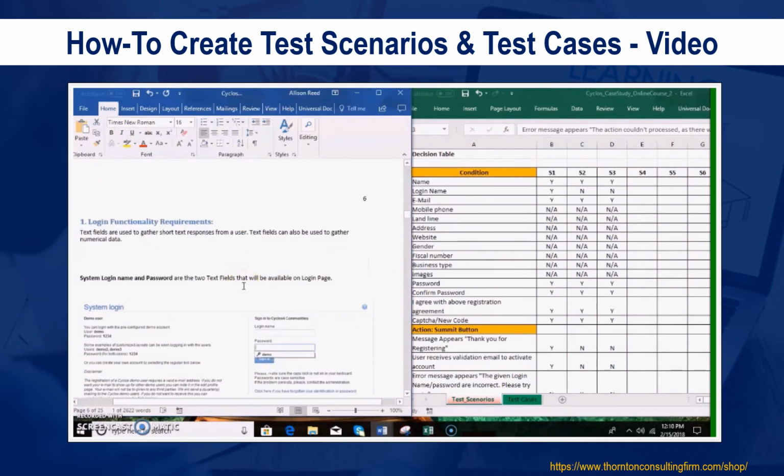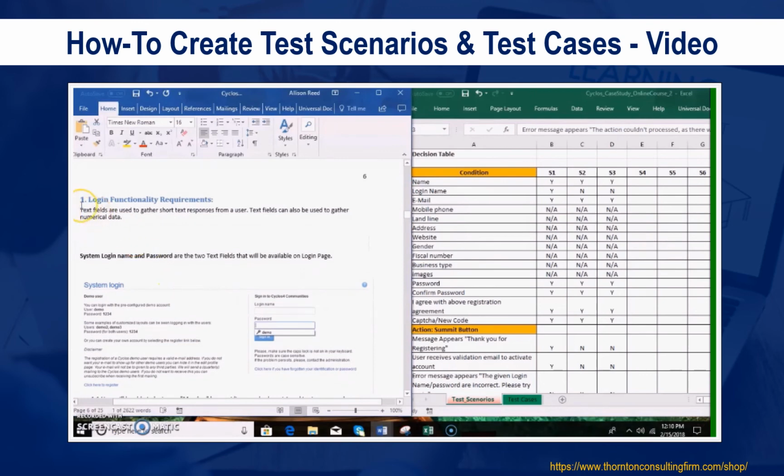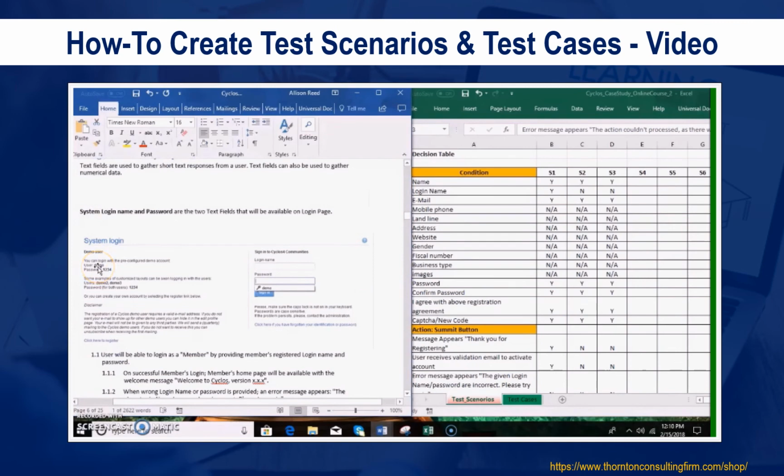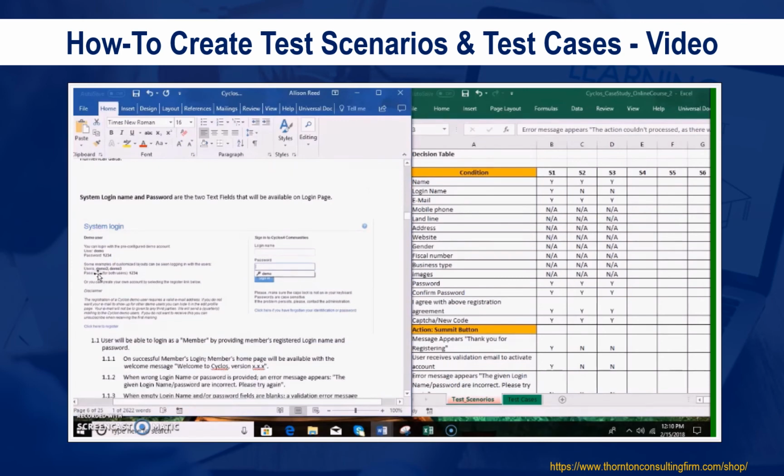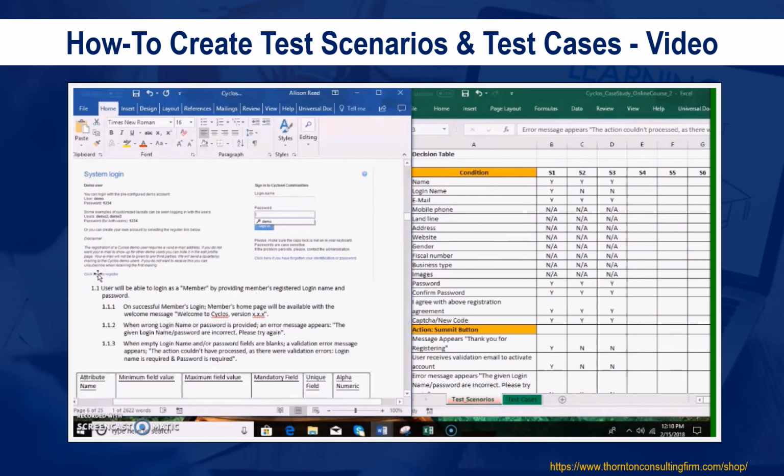And let me scroll down. So here, requirement number 1 is the login functionality requirement. Here's a screenshot of the landing page or the home page of the Cyclos application. And for this exercise, we will write test scenarios and test cases for these requirements below, requirements 1.1.1, .2, and .3. So let's review.